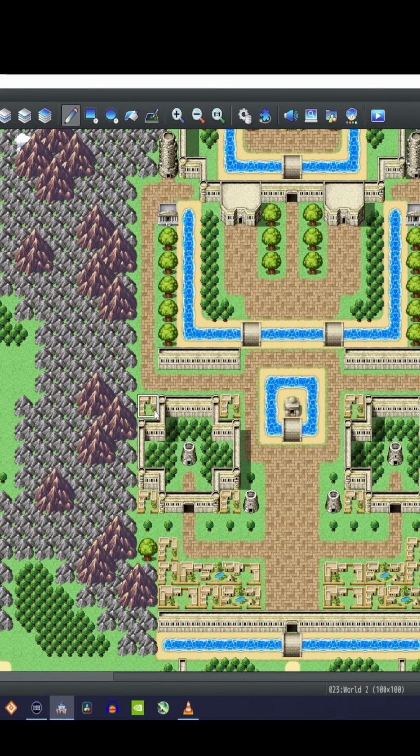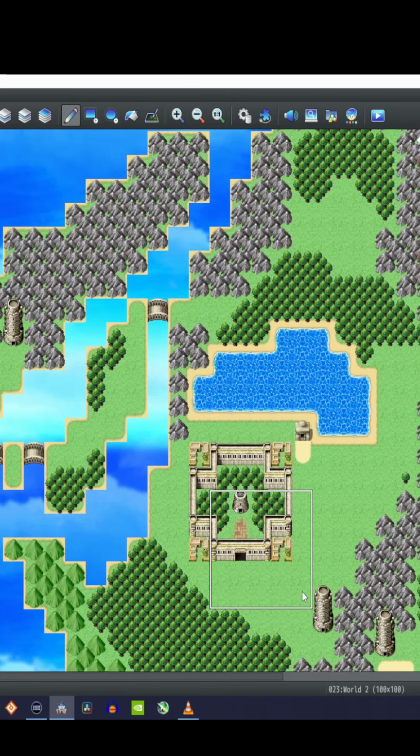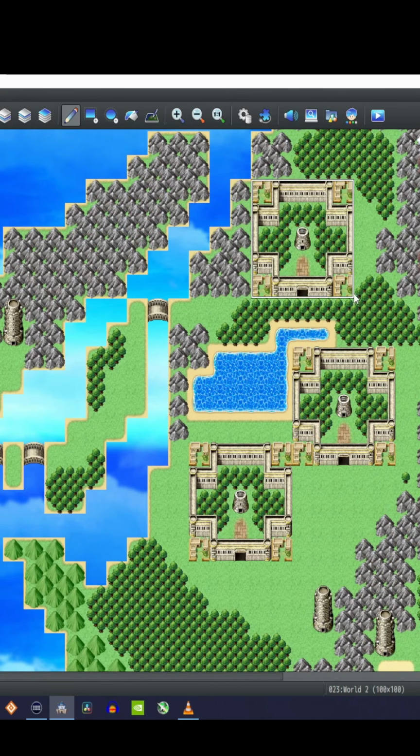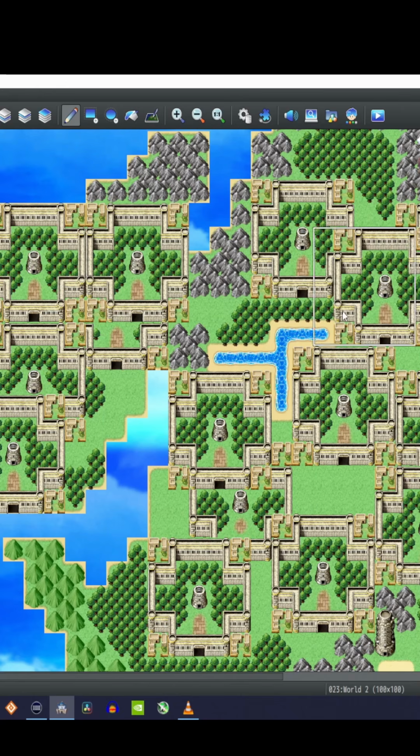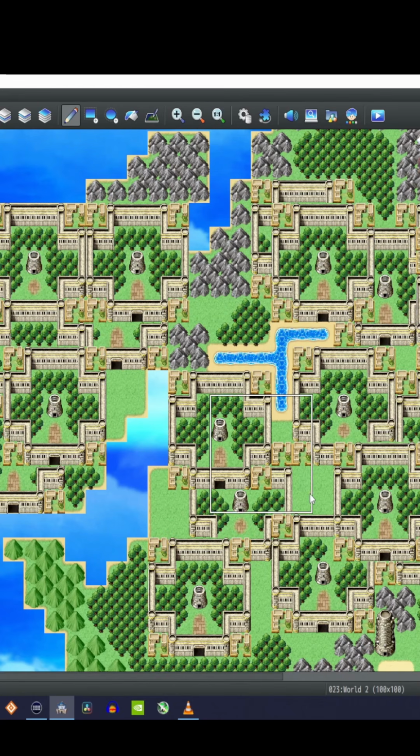RPG Maker tip number 7. If you have a structure like this that you've spent a lot of time working on and you don't really want to rebuild it all over again, just right click and drag, bring it over to where you want to put it. And there you go. This is essentially an eyedropper or a copy tool, and you can use it to save yourself a little bit of time. Enjoy.